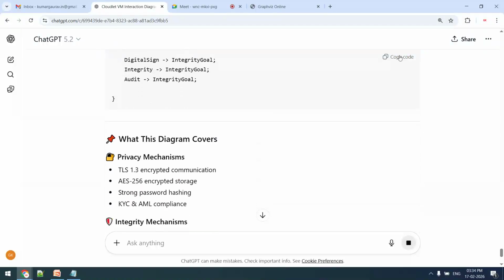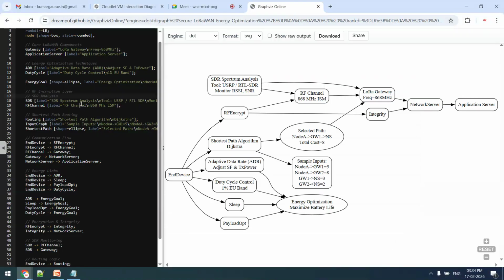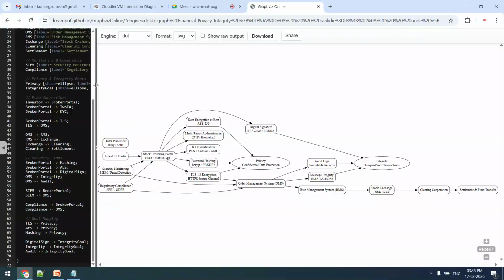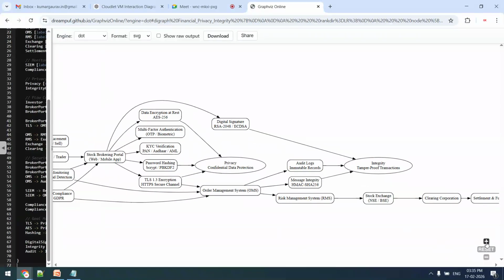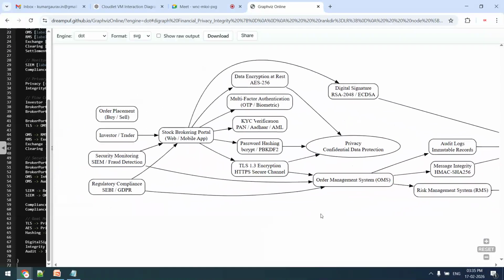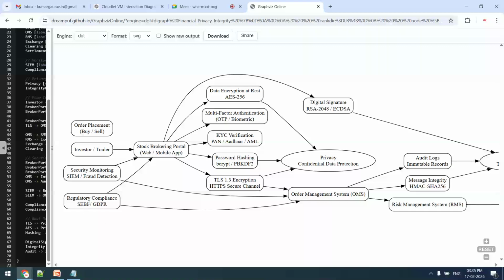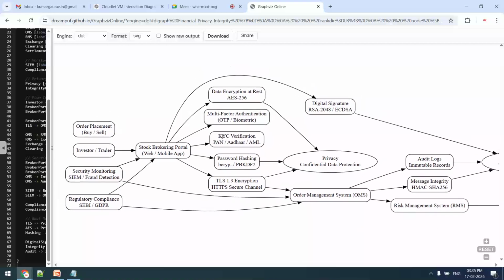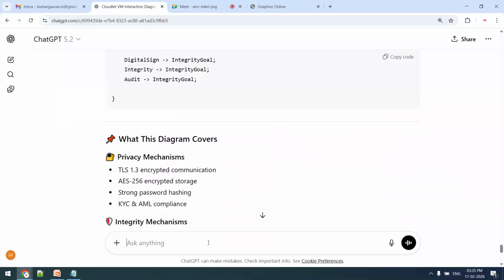Now this code I will copy and paste here. At the right hand side you can see this diagram is created. Okay, so order placement, investor, trader, regulatory compliance, SEBI, data encryption. So you can see that this one is very generic. Okay, so this is KYC, PAN, Aadhaar. Now I want to change it. I want to make it more professional, confine or reduce.